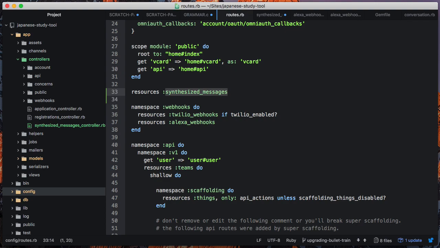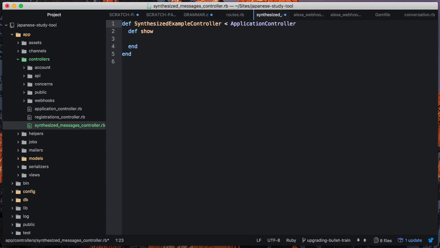Oh, how are we going to do this? What's the right way to do this? The right way to do it is just to make it work, because that's why you're watching the video, right? You just want to see this thing work. All right. So synthesized example controller, is that? I'm going to say synthesized messages.